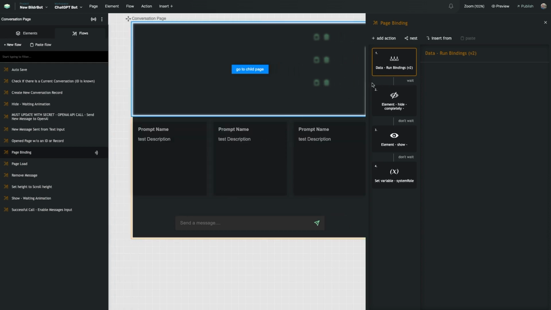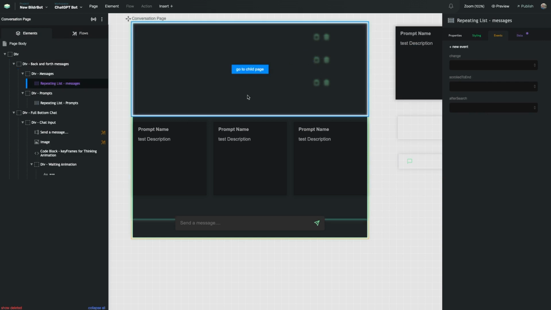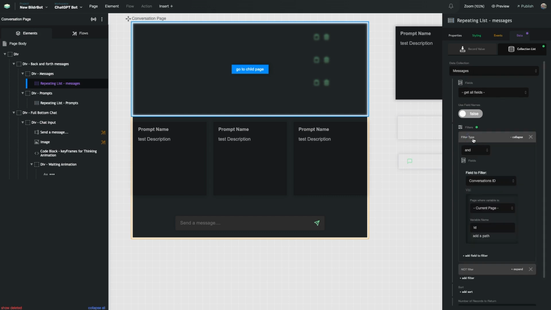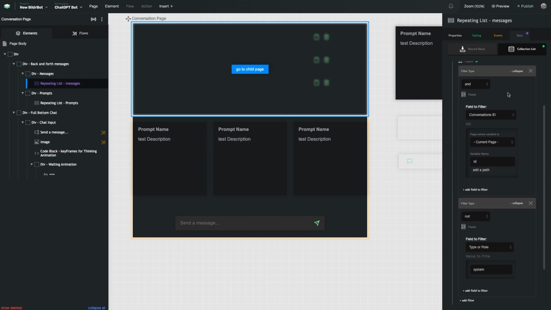Page binding in this case is being done to bring in all of our messages to our conversation page for the specific conversation that's set into it. So if we go to our repeating list for messages, which shows up right here at the top, we can see under data binding, we've chosen our messages collection. We're getting all the fields, but we're doing two things. We are filtering it again by the conversation ID, and we're using the variable ID on the page.